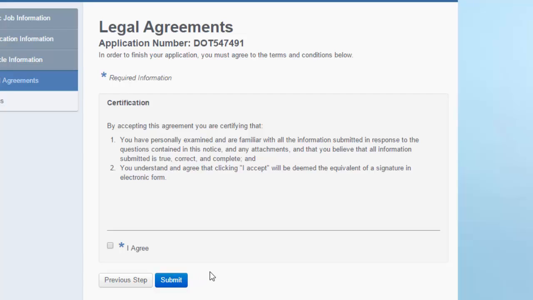Step 6, legal agreements. On this page, you will be certifying that you have personally examined and are familiar with everything that's been entered on this permit application, as well as stating that you understand that by clicking the box for I agree or I accept, you are providing your signature in an electronic form on this document. Click Submit after you check. You cannot proceed without checking off the box. Click Submit.